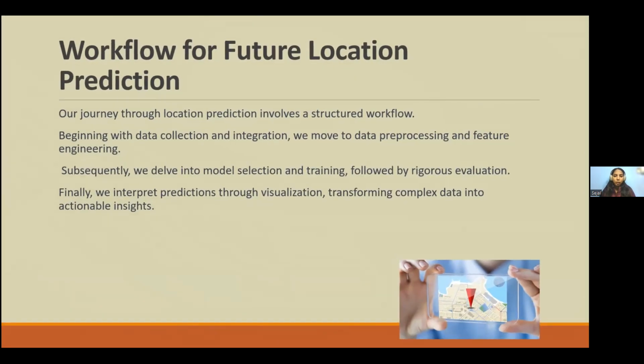Workflow of future location prediction. The journey through location prediction involves a structured workflow, beginning with data collection and integration. We move further to data pre-processing and feature engineering. Subsequently, we delve into model selection and training, followed by rigorous evaluation. Finally, we interpret the predictions through visualization, transforming complex data into actionable insights.